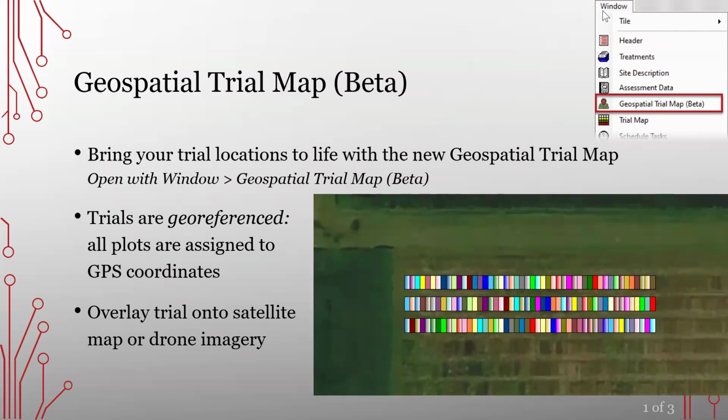specifically bringing that location to life, making your map geolocated or geo-referenced. So instead of the old trial map, where you just had your plots drawn on a white sheet of paper, essentially, now we actually bring in the GPS coordinates, starting with that lower left coordinate that you put in your site description. We actually map out all of the plots. All of those plots and boundaries have their own location.